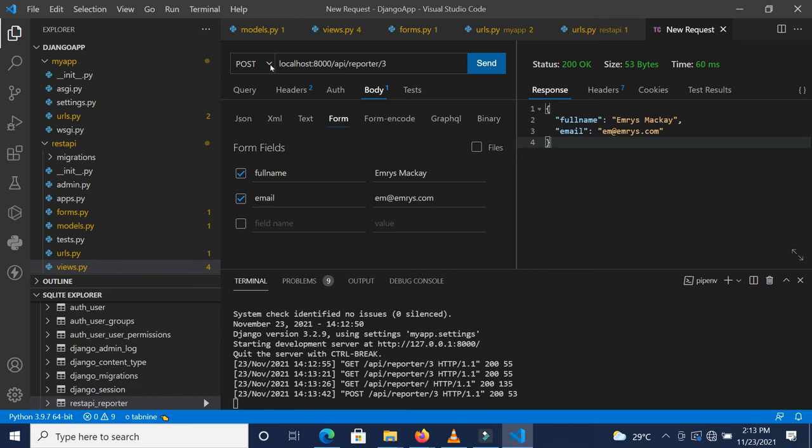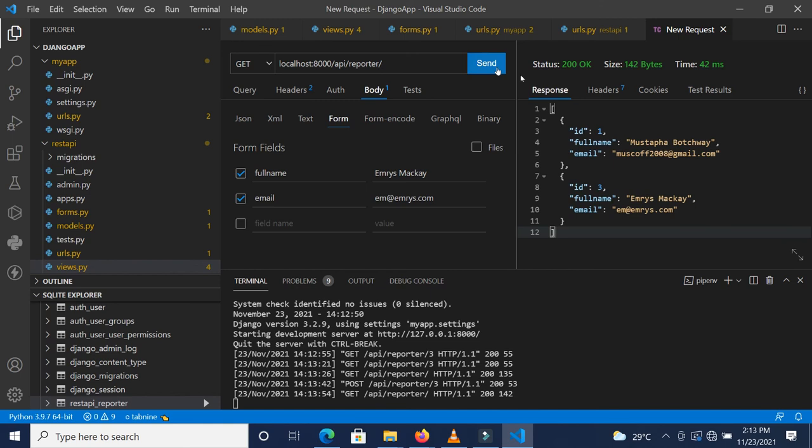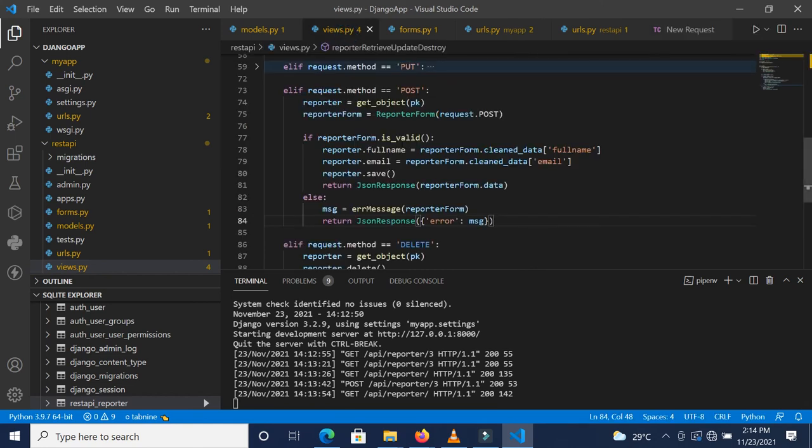Now let's quickly make a get to get everything inside our database. Realize that the first ID, the full name was changed, and over here too, the full name has been changed. So this is a simple way that you can create a simple REST API in Django.